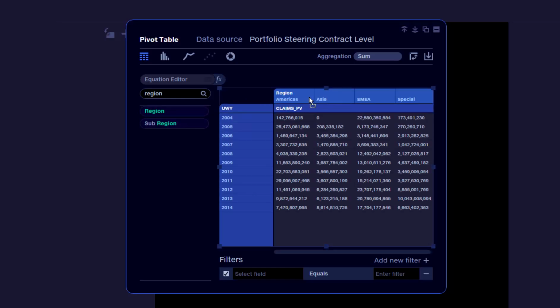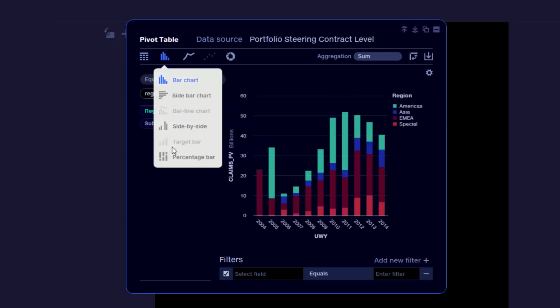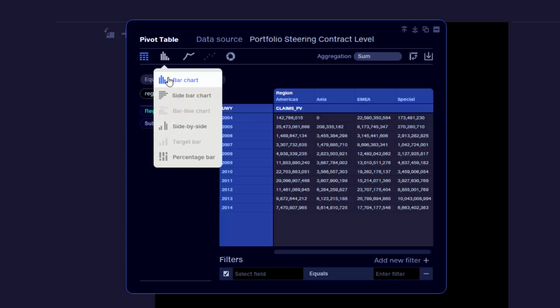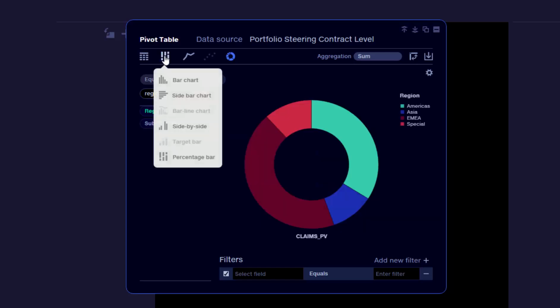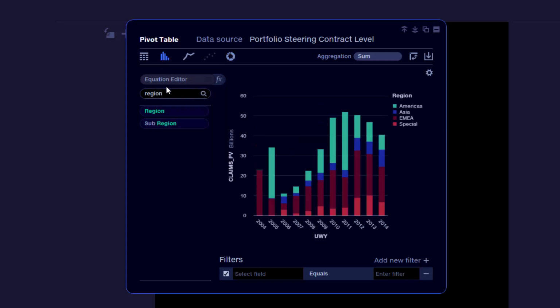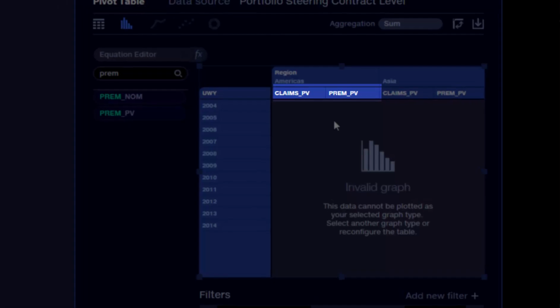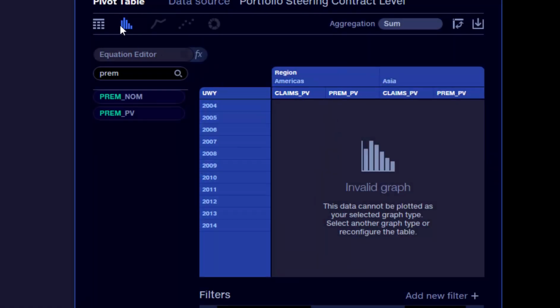Now try some graph views to see what expresses your data best. This percentage bar graph shows us the percentage of revenue from each region for each year, whereas this bar chart shows us the amount of premium per year. Different graph types require certain numbers of values and categories. For example, a bar line chart requires 2 values and 1 or 2 categories. This means some graph views will be disabled until you've configured your table to activate them.